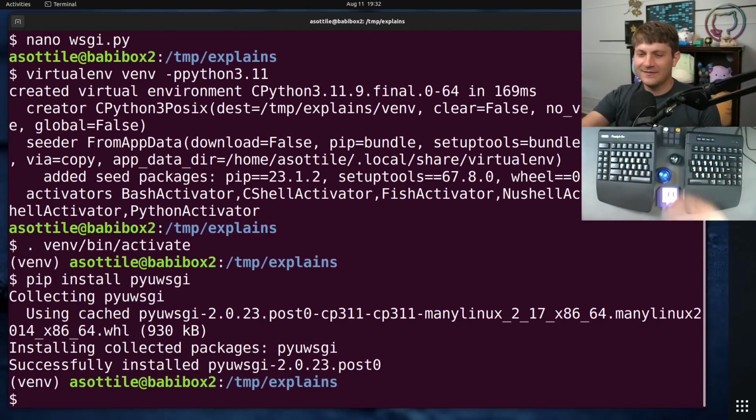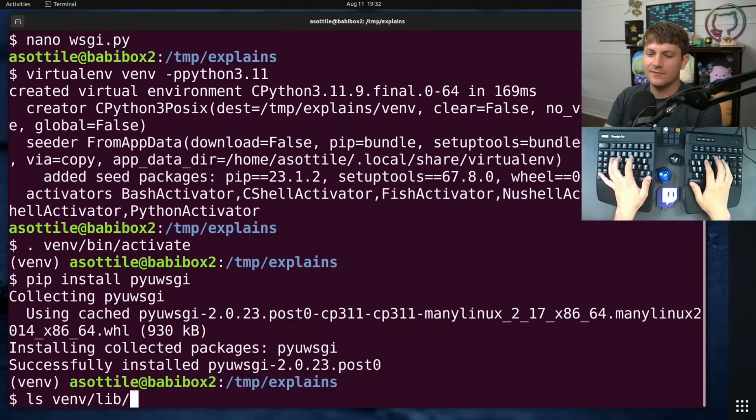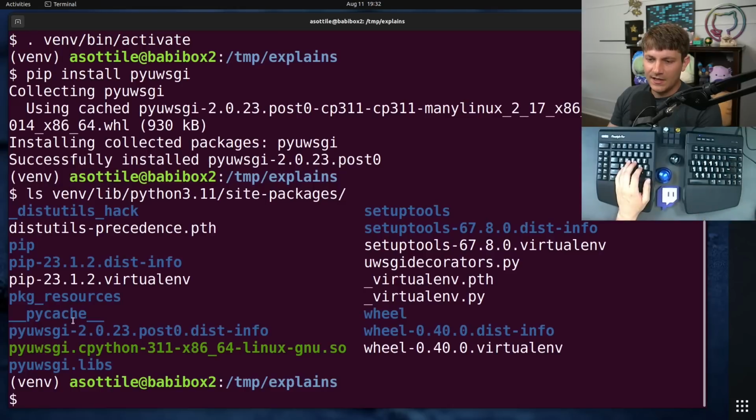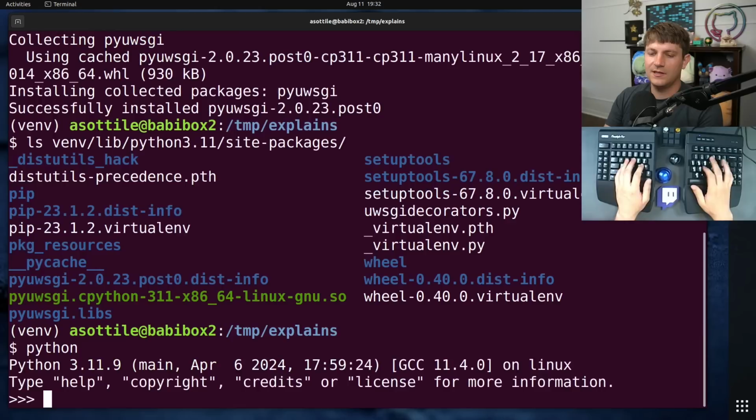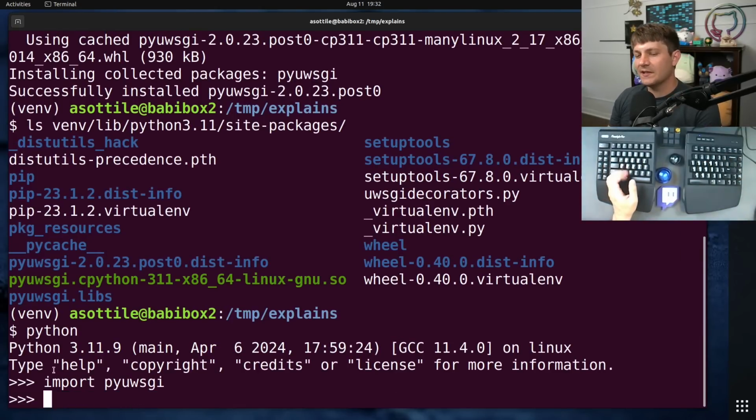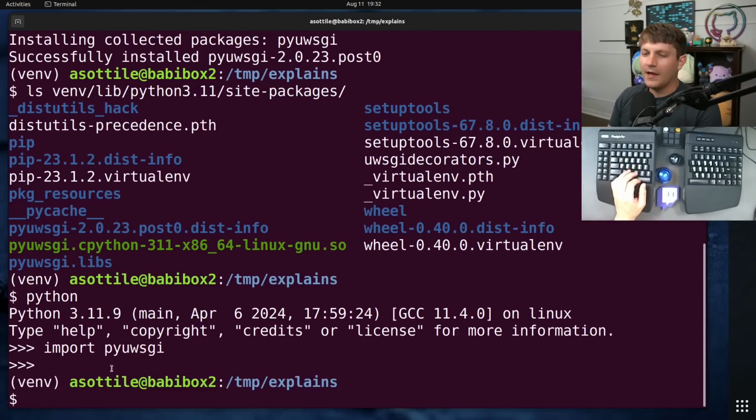That's why it's great. The other difference between pyuwsgi and uWSGI that I didn't mention is pyuwsgi actually ships as a module. So if we look in venv lib site-packages, there is this pyuwsgi.so, essentially a C module. And if you run Python, you can import pyuwsgi. And you can't do that with uWSGI. uWSGI is a binary instead of a module. There's some quirks to doing it this way, but that's how it works.